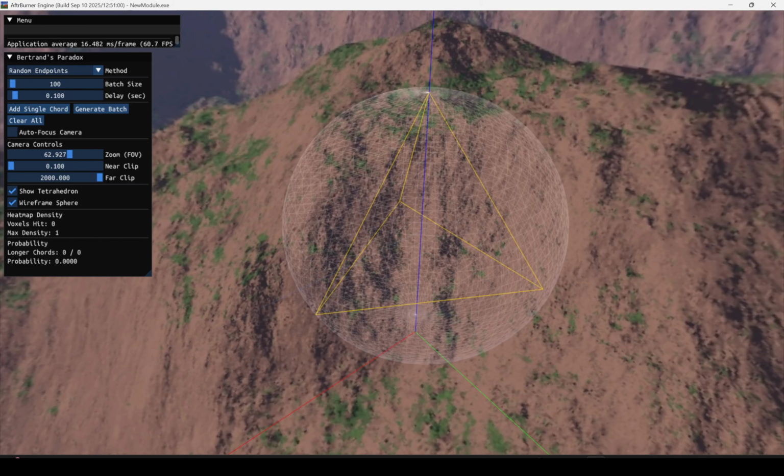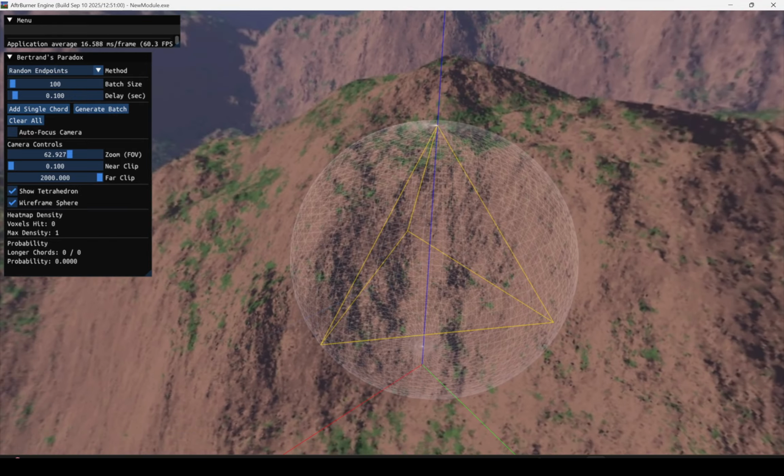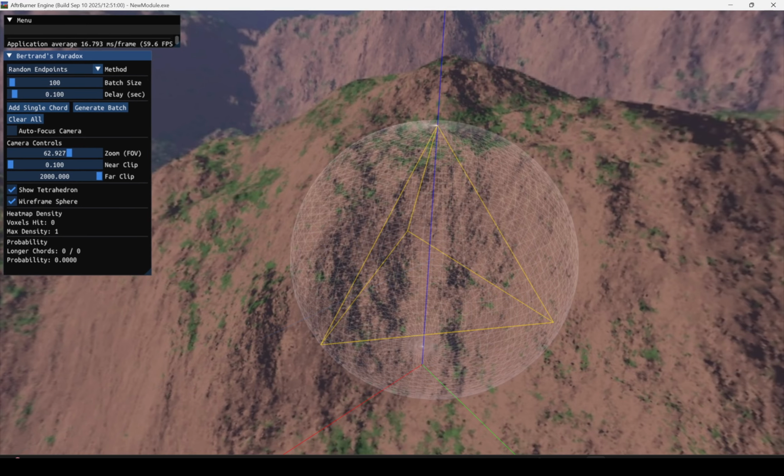Hi, this is my demonstration on the Bertrand Paradox visualization for the CS6250 Advanced Computer Graphics and Visualization course. I have developed an interactive 3D simulation of Bertrand's Paradox using C++ within the Afterburner engine. Let me begin the demonstration by showing what I have implemented in the GUI.